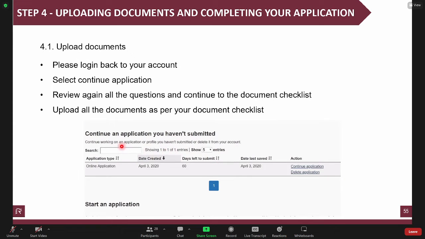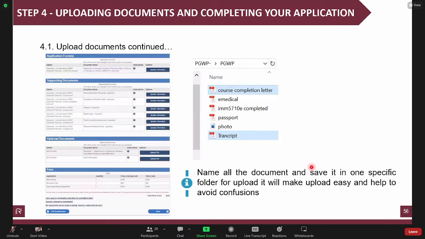Say continue an application that you haven't submitted. So click on continue application. That will take you to the question and answer review. Just before this, all the questions again, you will get not to answer, but just to review. If you do not have to review and you don't want to change anything, you just continue. Then the steps to complete, continue. Then you will see the document checklist.